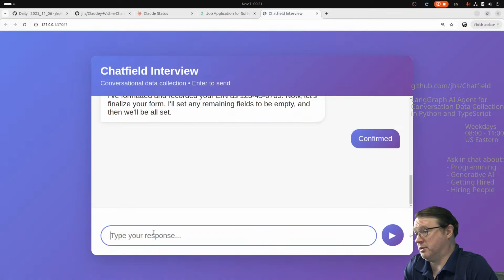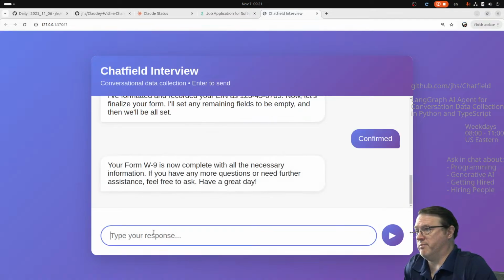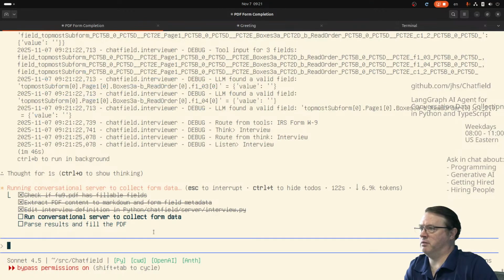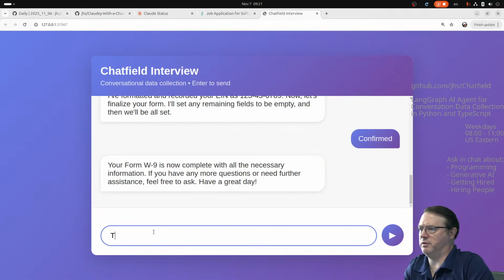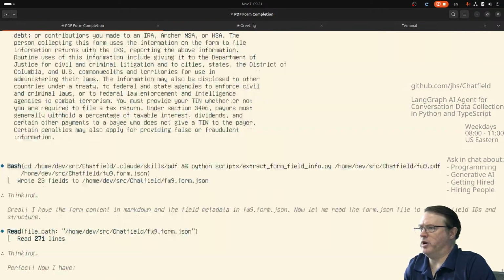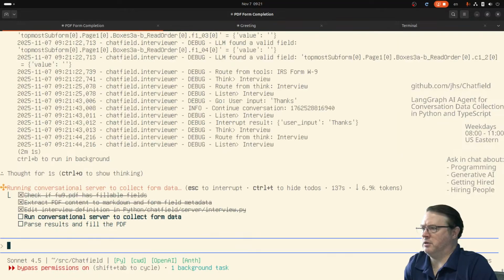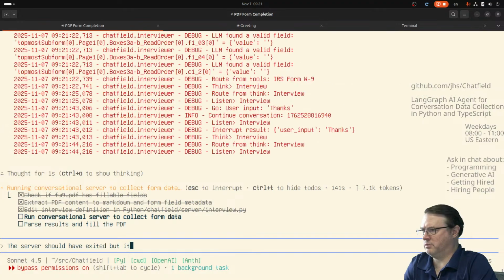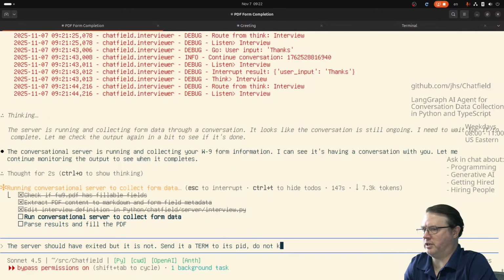It's almost getting to where this needs to be evaluation time to make it get that right balance. It's complete. Okay, it says it's complete, but it is not. So there's still issues there. So that's good. If I say thanks. Okay. Now I know what I need to do. Background, and I need to say, send it a SIGTERM to its PID. Do not kill the shell.